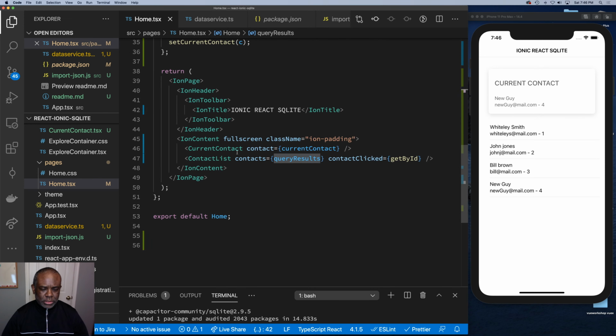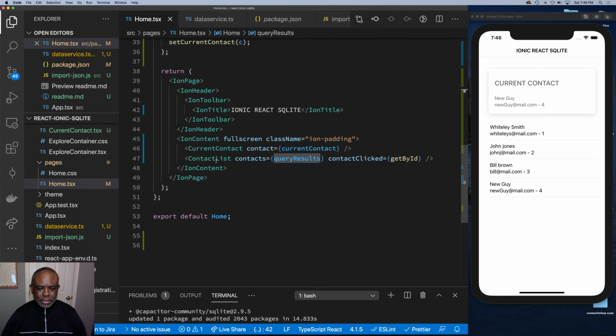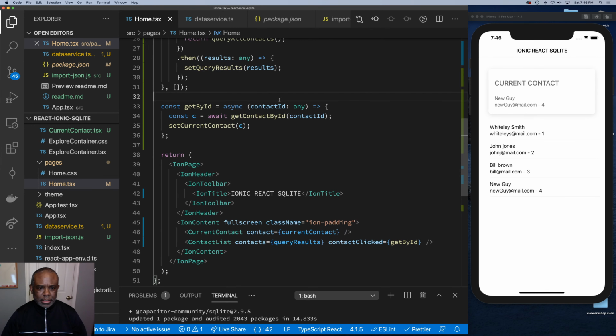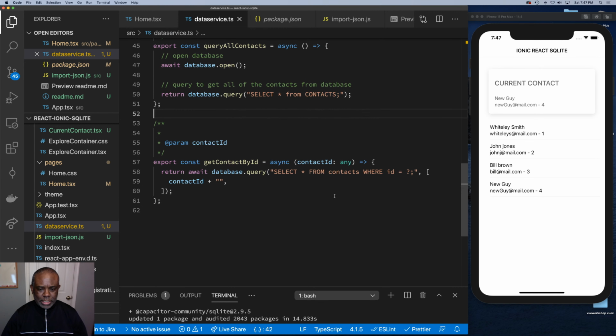If you go down to the list, I created this component called ContactList, and ContactList takes two properties. It has the list of contacts you want to display, and then it has a handler for when you actually click on a contact. Let's talk about the handler first. The handler is called getById. It's a local function. You pass in the contact ID, and then once again, it calls our data service, and our data service uses the database. It executes a query by ID and gets the current contact, and passes it back.